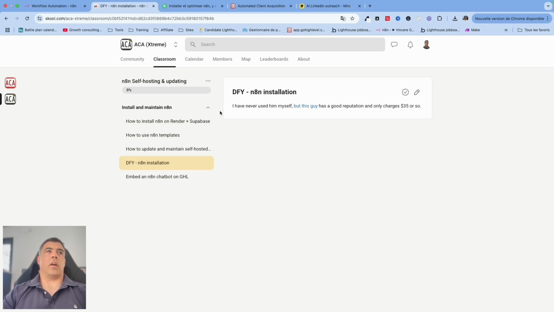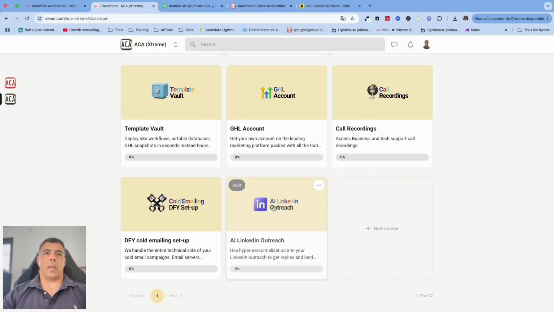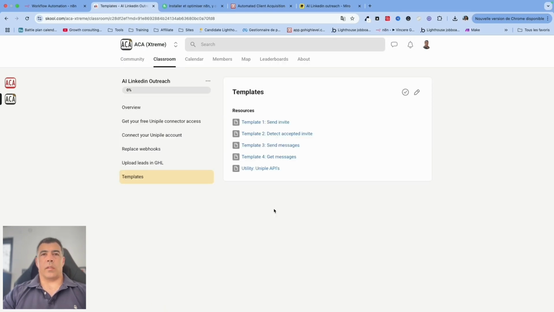So that's it for n8n. Now I'm going to show you the different workflows. So I'm going to go inside the classroom, and here AI LinkedIn outreach. The first workflow we are going to deal with is the workflow to send the invitation.